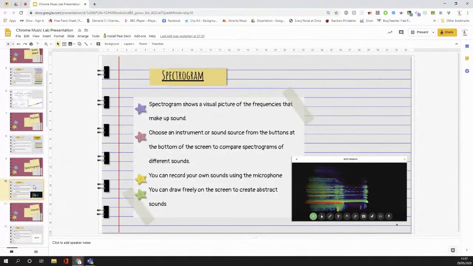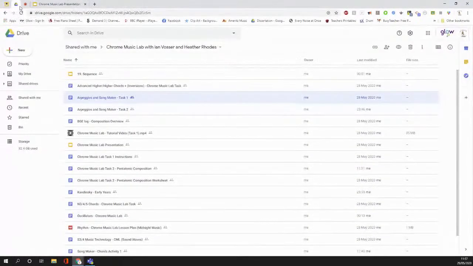At the moment, they've got an option to choose from different instruments or sound sources from the screens at the bottom. Again, they can obviously record their own sound using the microphone, and you can draw, which gave my boyfriend quite a fright yesterday when I started drawing on this, and it came out a bit squeaky, and he's like, what on earth is that? So that was quite interesting.